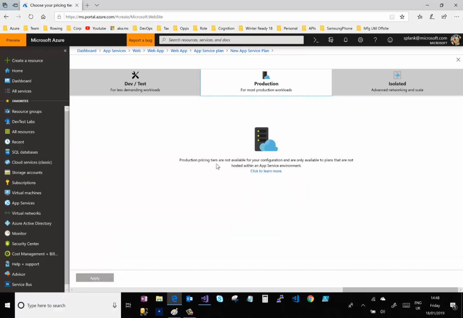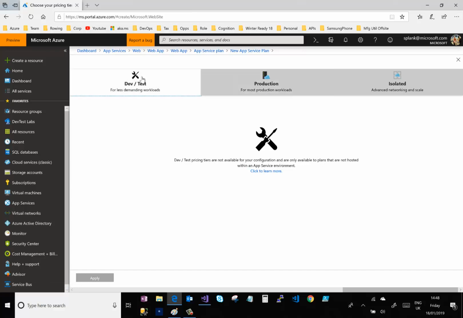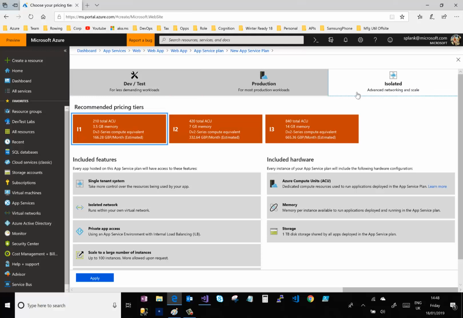Production pricing tiers are not available for your configuration and are only available to plans that are not hosted within an app service environment. And you'll find it's the same for dev and test. Dev and test are not available for your configuration, only available for plans that are not hosted in an app service environment. So I have to use an isolated plan, and we know where it's going to be. It's going to be in West Europe because that's where my ASE is.